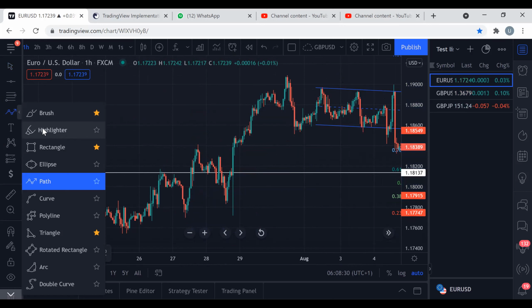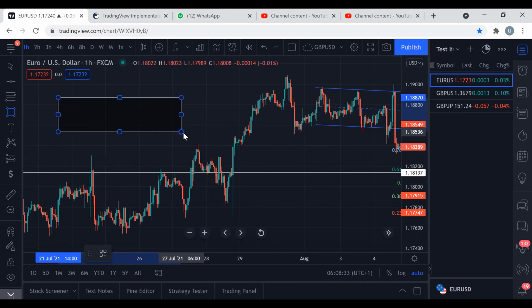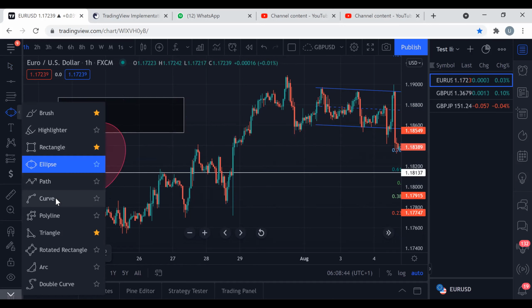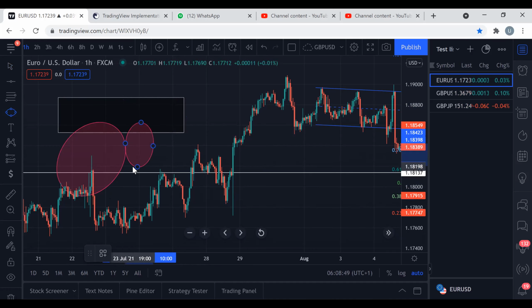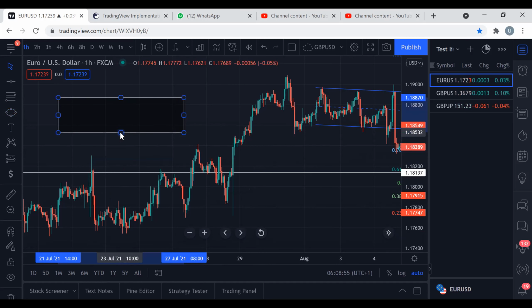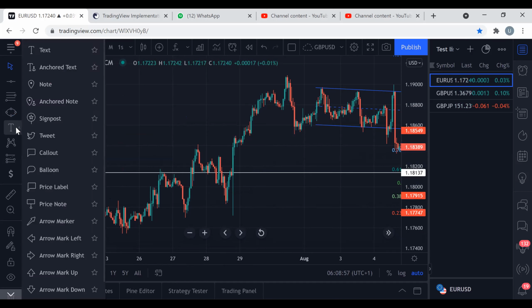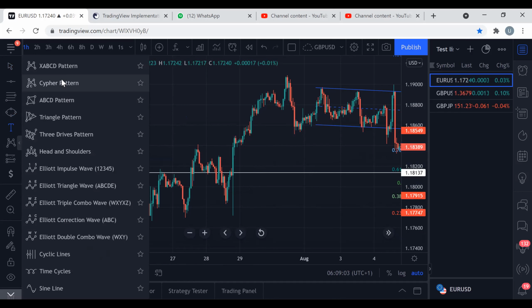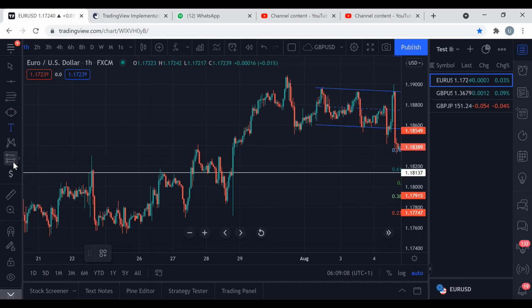Then here we have the shapes, we have curve, we have polyline. They are all very useful depending on the kind of strategy you are doing. So that's it. And we have areas like that also. Any tools you want, if you want to do anything, you just have to check. These are for wave theory. We'll get to wave theories too.